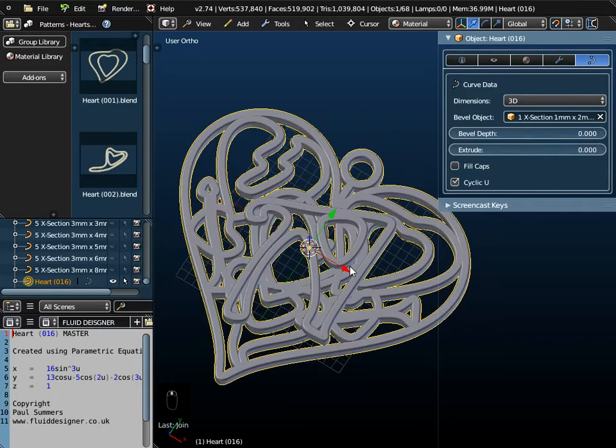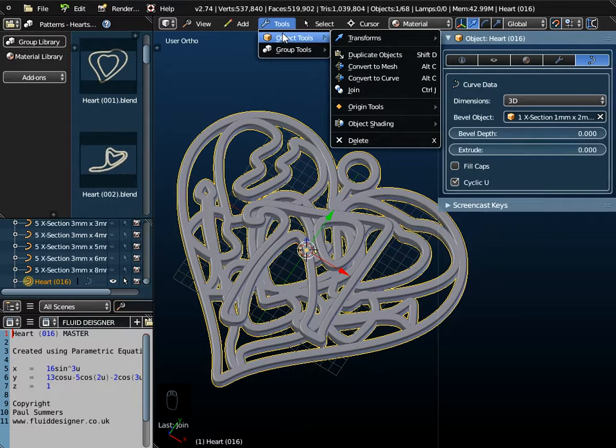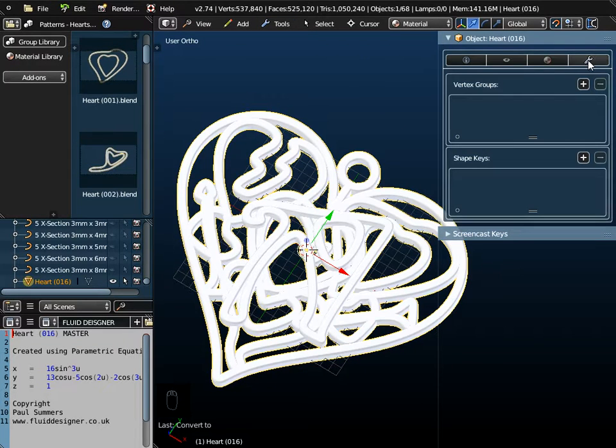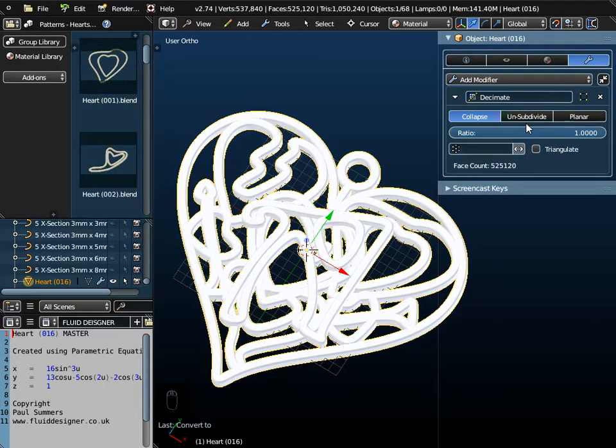Now I do know from doing this that the face size is just slightly over 1 million for this. You can see it's 519,000 up there, but I need to run this through NetFab, so that's just a little bit too large at the moment. So you can sort that out by just going to Tools, Object Tools, convert that to a mesh, and if you just do a decimate modifier, and if we just take that down to say 0.9, that will reduce the face count below 500,000 here.